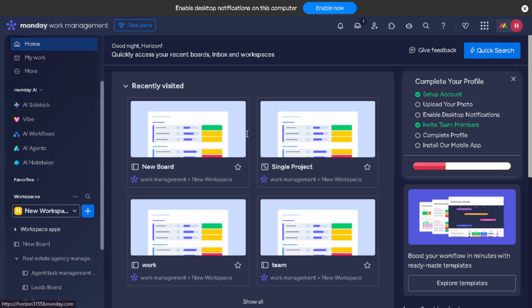To get started, you'll first want to access your homepage. So, log into your Monday.com account to reach your main landing page. This page acts as the foundation for your project management tasks.